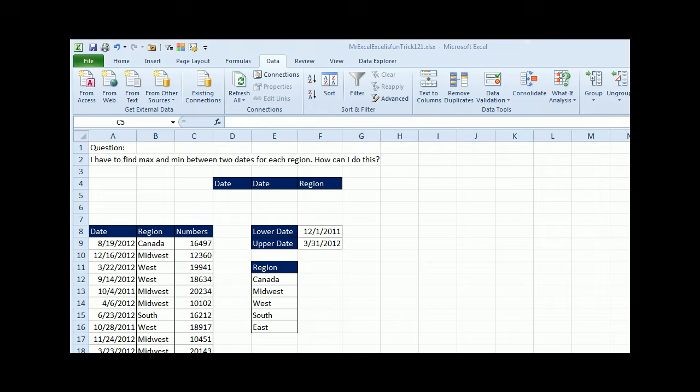This is our episode 121, Min and Max Between Two Dates for Each Region. All right, today's question sent in from YouTube: I have to find the min and the max between two dates for each region. How can I do this?